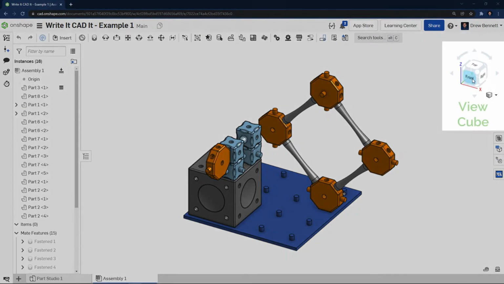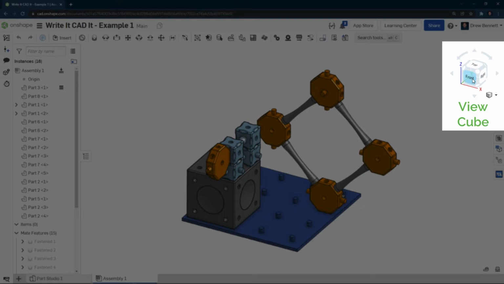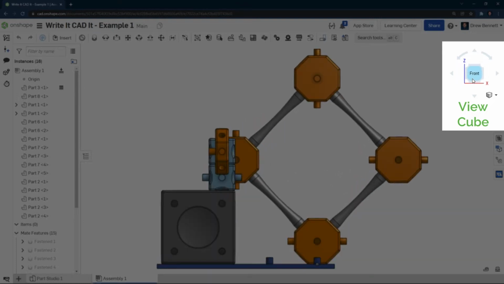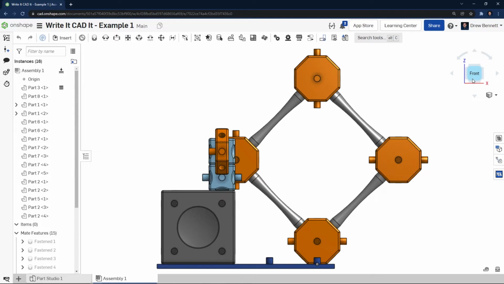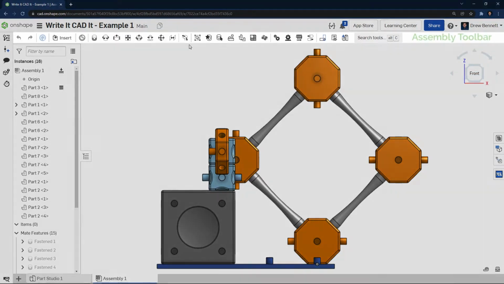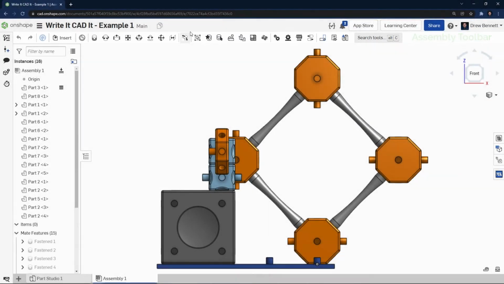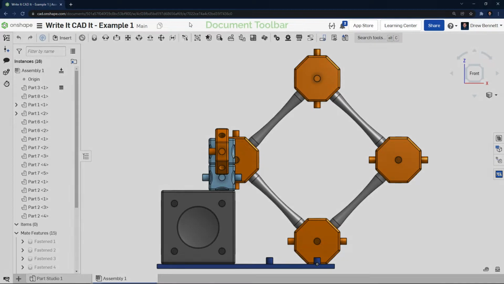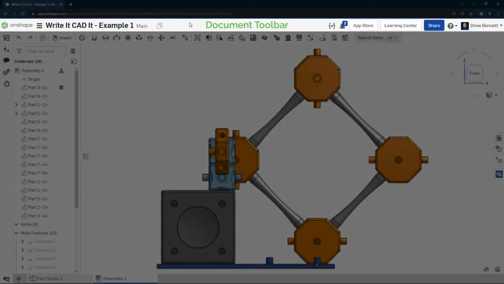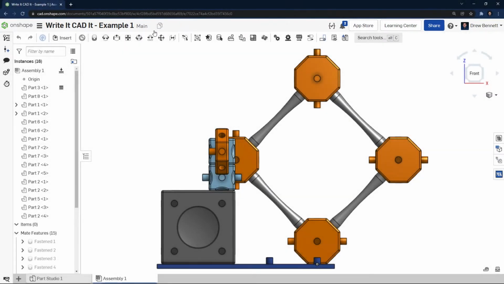Near the top right is the view cube. The view cube is a helpful way to look at your assembly from different perspectives. Along the top is the assembly toolbar. This is where all of the assembly commands, such as insert, mates, and more, are located. Above the assembly toolbar is the document toolbar. This is where things like the document name, the share button, and the help button are located.